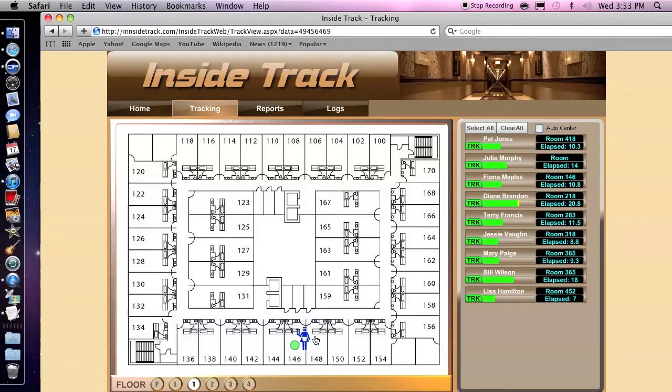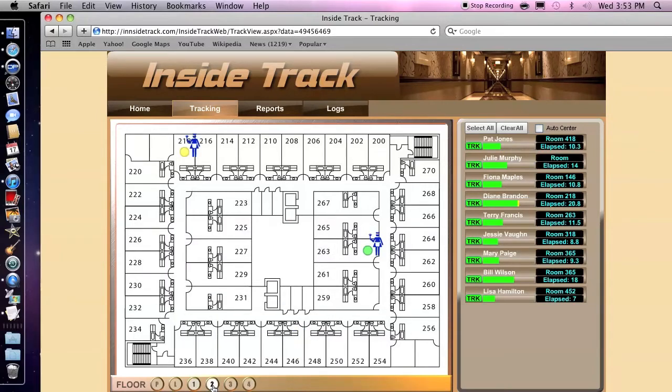So I did select all. I was on floor 1. I see that there is only one person on floor 1. If I go to floor 2, there are 2 people. This Diane Brandon, she's running over time. Those are time metrics. There is an OK, and then a warning level, and then an alert level. And those are all settable for each account. And this, by the way, is real time.